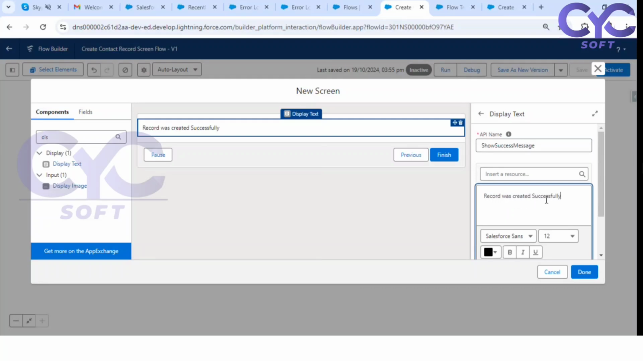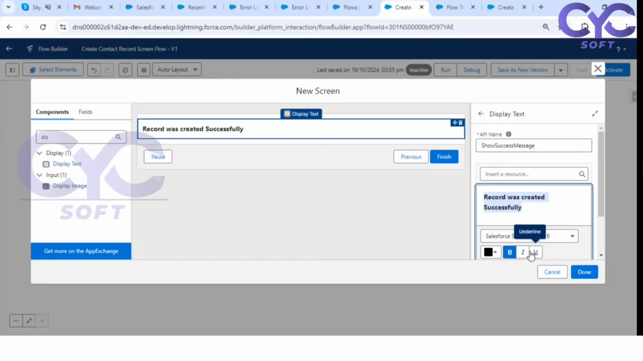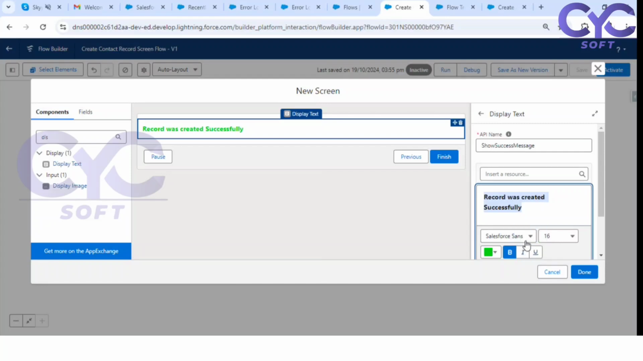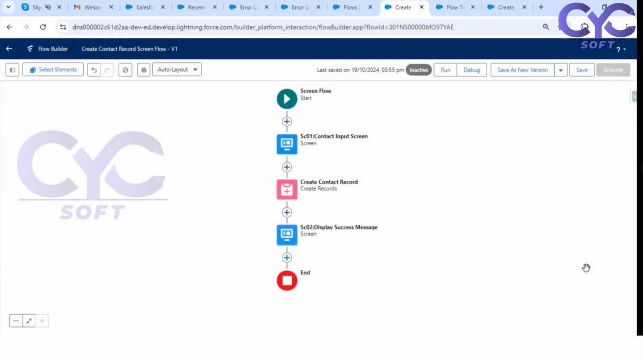If you want to add any links, yes, you can add by creating formula fields, or you can add some of the links here. Just by clicking from here, you can redirect to the particular record. Okay, so I'm adding here bold and some green color. Okay, that's it. And make it center. Okay, click on done. Record was created successfully.